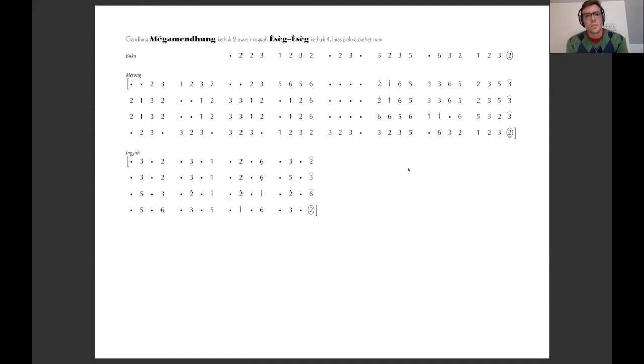Megamandung is also interesting because Megamandung doesn't have its own Inga. So there are some Gending that just have a Merong and then they borrow an Inga, and they can borrow different Inga sometimes. So with Megamandung, the Inga is Asug Asug, as you can see from the notation. The cool thing about this is that Asug Asug is just an Inga section. Asug Asug isn't its own Gending in the sense that it doesn't have its own Merong. So Asug Asug can be used as the Inga for several different Gending.